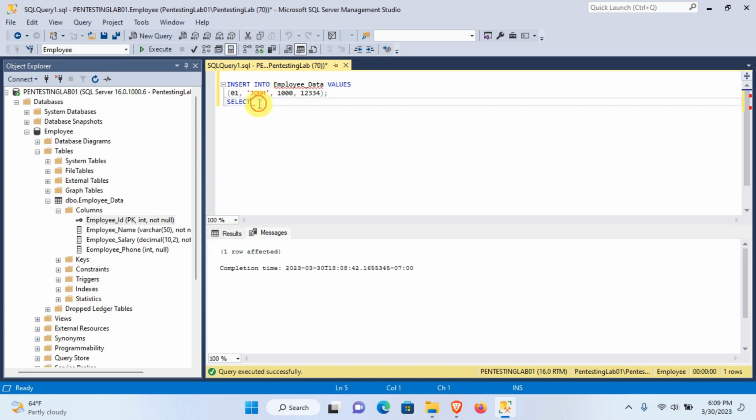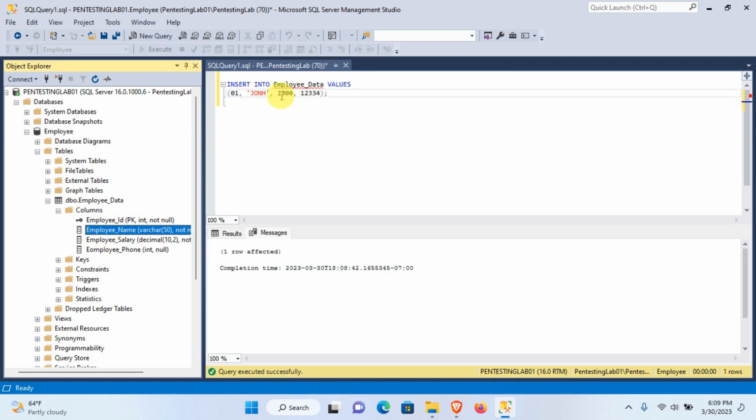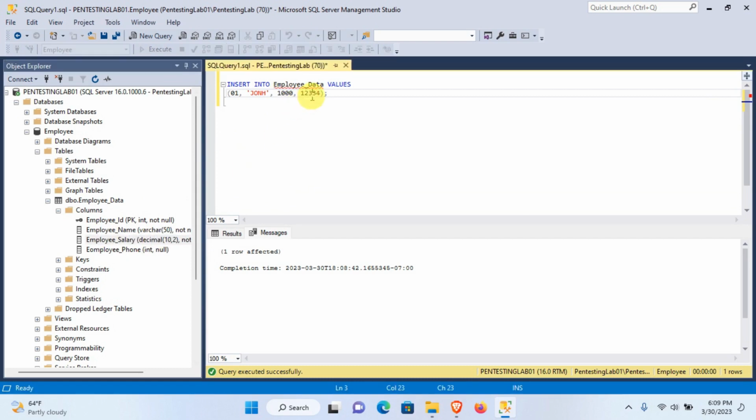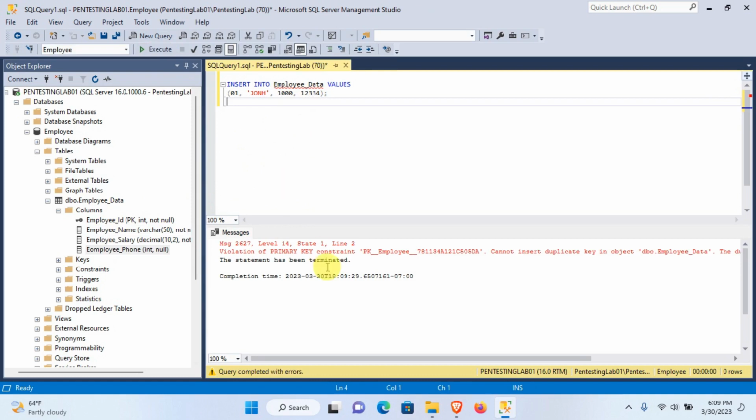So I have completed the query. I'm sorry, I was confused by this error, but you have to ignore this error. So right now you can see here I have selected ID 1, and the name will be stored in this column, the salary will be stored in this column, and the phone number will be stored in this column. So let's execute this query. That's done, but it already exists. I have already executed this. So let me insert another record.